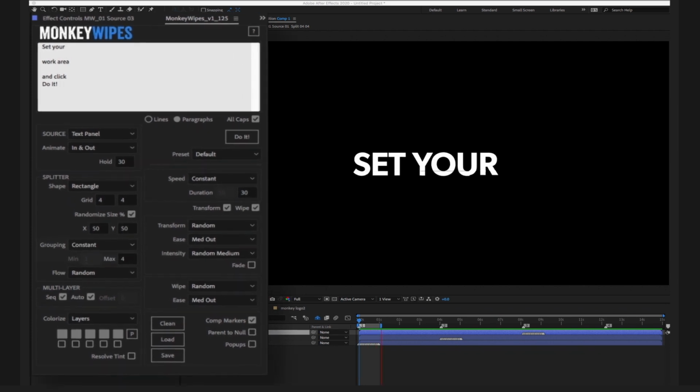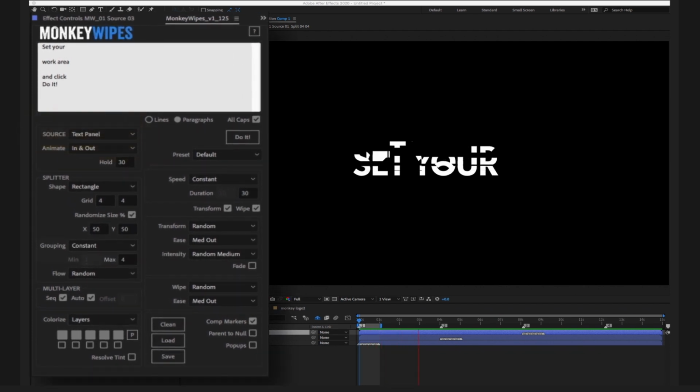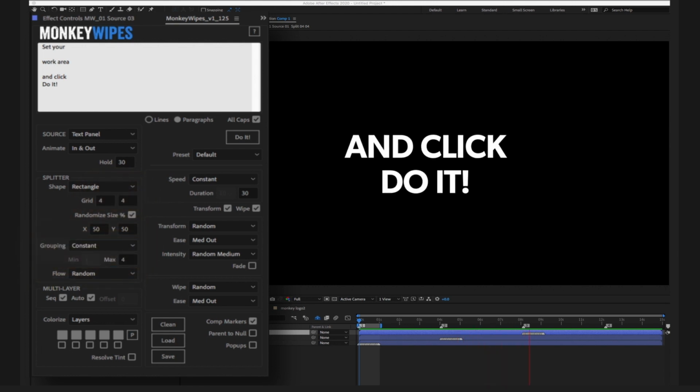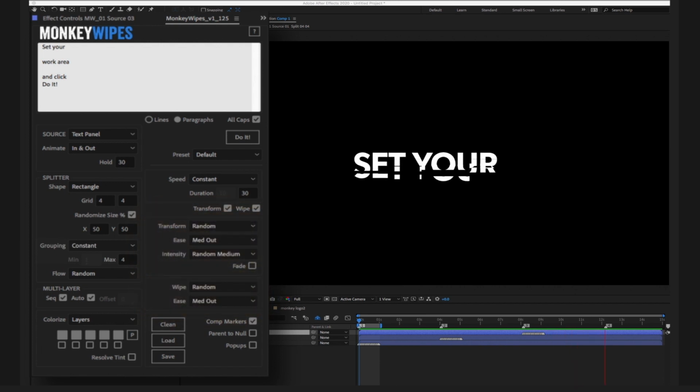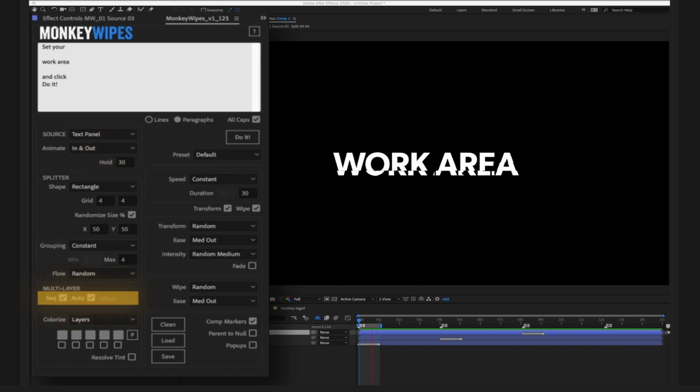MonkeyWipes will generate a default random text animation, with each layer of text being split into 16 rectangular pieces, subdivided into four groups. Each group has a different transformation and wipe assigned to it, and is transitioning in and out with a 30-frame hold that is sequenced automatically with a slight overlap.